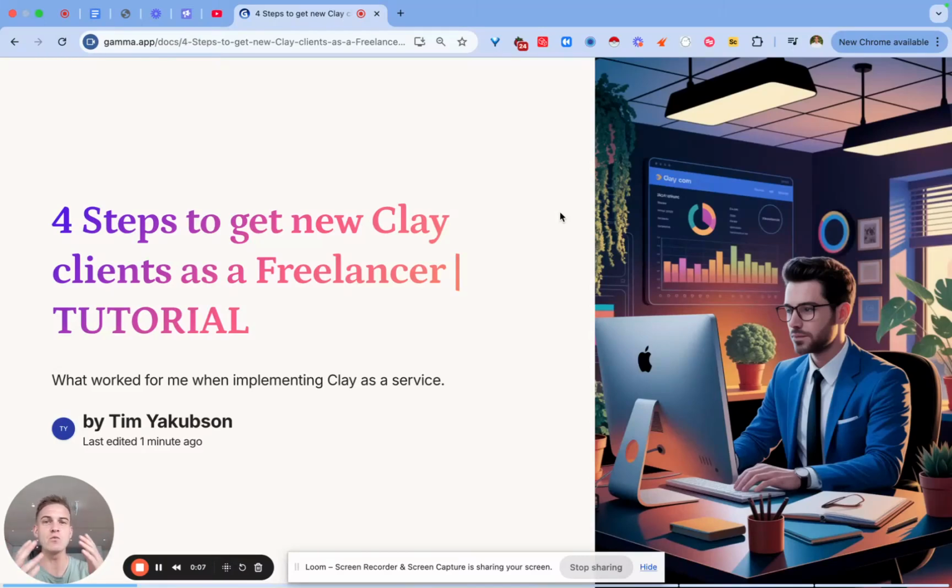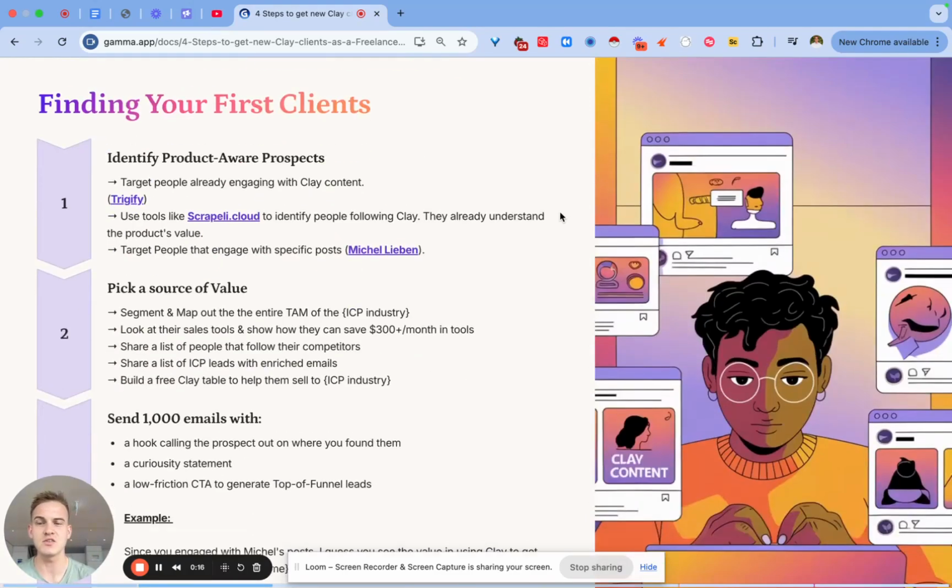And this is specifically what I wish I knew when it came to implementing Clay as a service and getting new clients 2 years ago when I just started offering this as a service. Now, this requires 4 steps, as I just mentioned. The first step is to identify product-aware prospects.